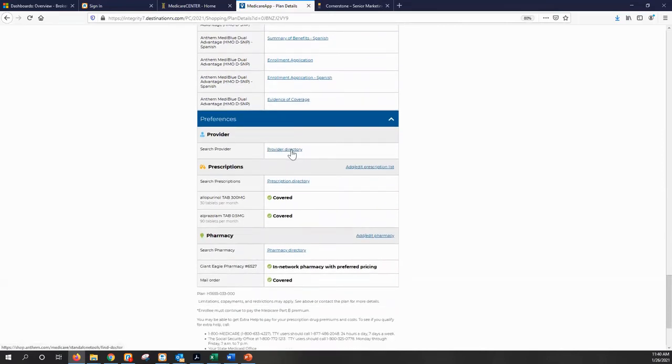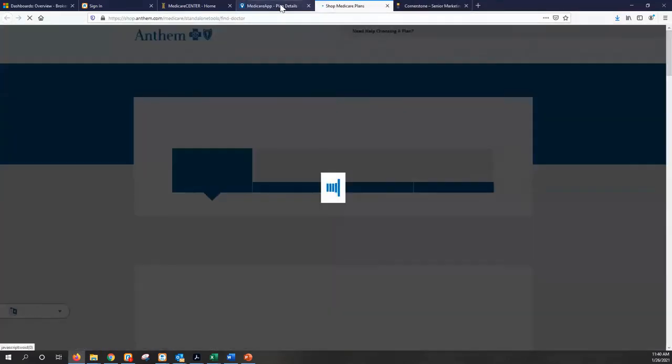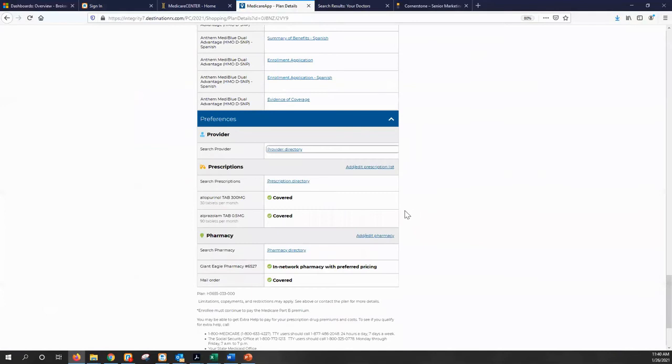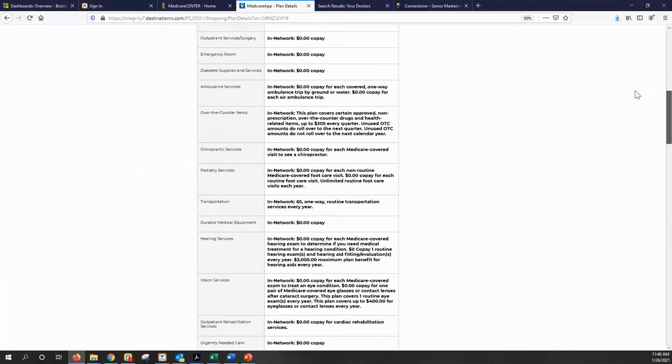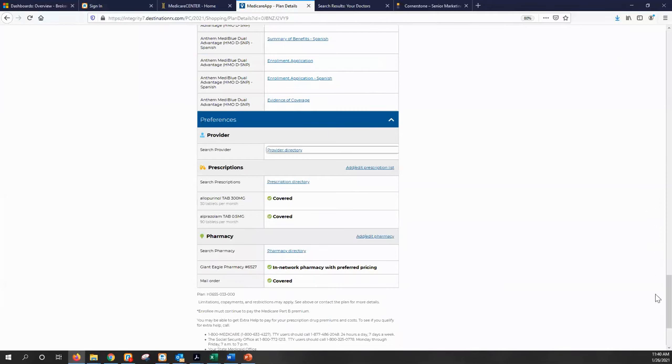So here's a provider directory tool that'll pop up in a new window for you to come out here and search their doctors or facilities to see if they're in network. Same thing with prescriptions or pharmacy, in case you wanted to check with the carrier's site directly. All that's linked out to the carrier's specific sites.